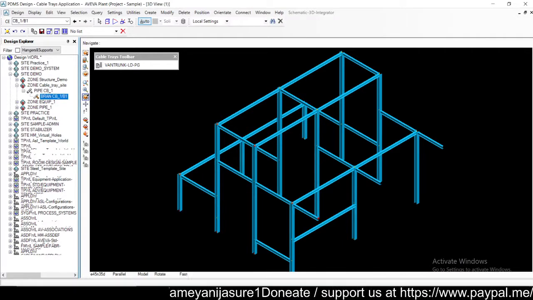I am Ameya and we are discussing cable trays in PDMS. In the previous video we talked about the basic settings we can use for cable trays. Now we have created a pipe and a branch, so we can start with creating a cable tray.